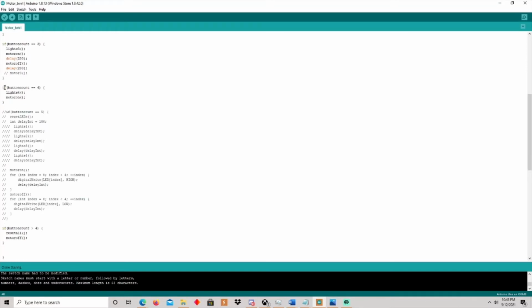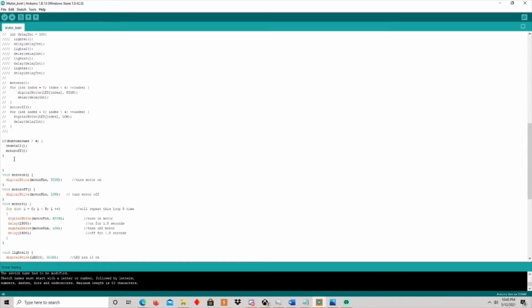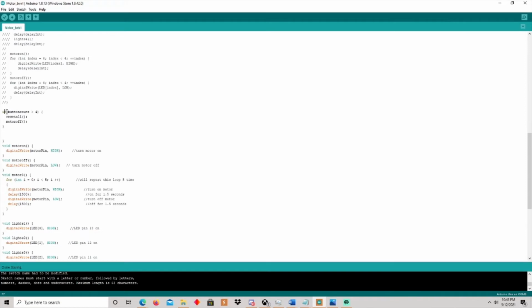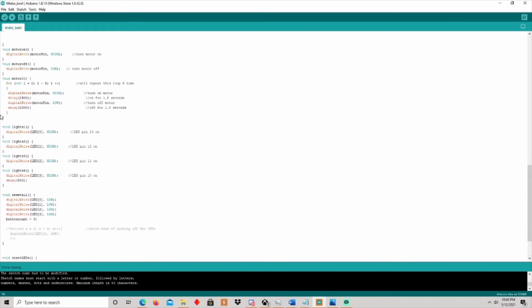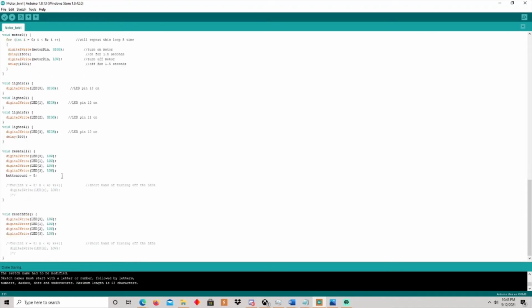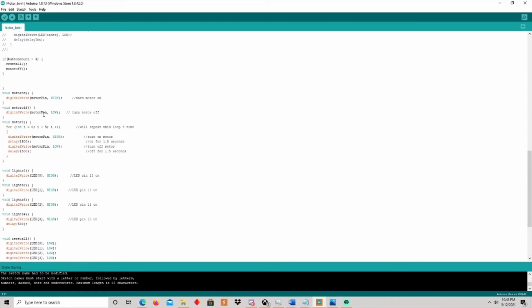Now we see here that on button push 4, we have light on and motor on. And then we have to turn off, reset all, motor off, so that turns off the motor. We scroll down a little bit, we have our LEDs and their delays of half of a second. This is allowing the lights to turn on and off and on in that array setup.